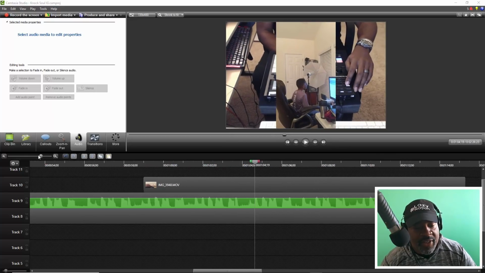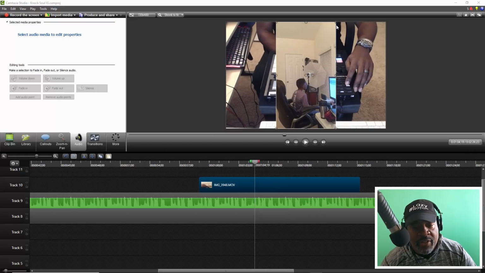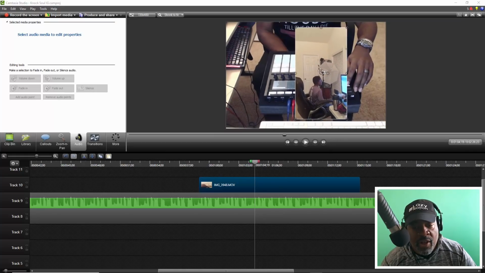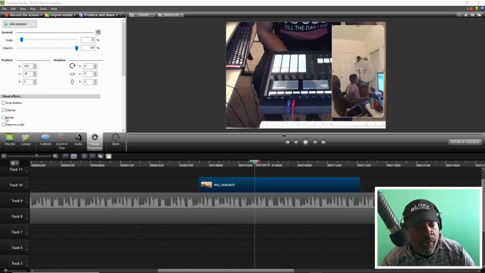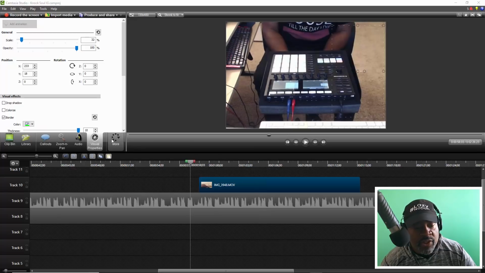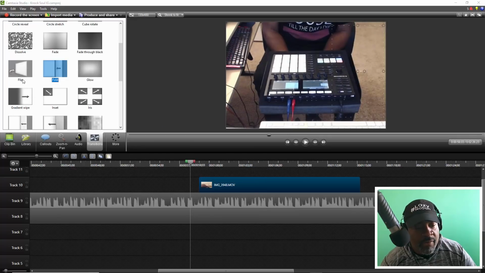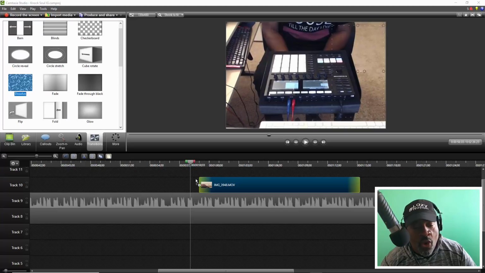So now what I'm going to do, I'm going to make this a little smaller, put it over in the corner so it's not really getting in the way. Going to go to visual properties, put a border around it, make it larger, like that. That's cool. And then I'm going to do a transition, make it dissolve in and dissolve out. So this is what it looks like.